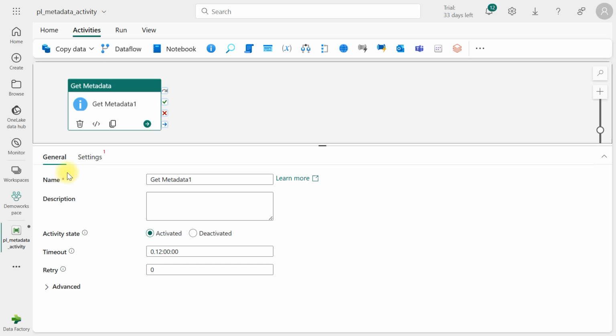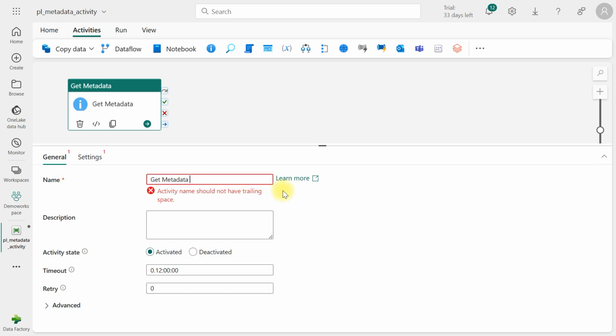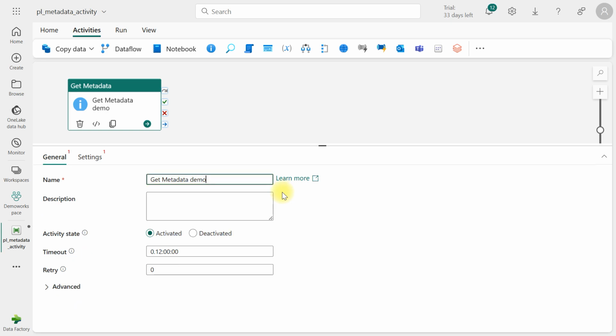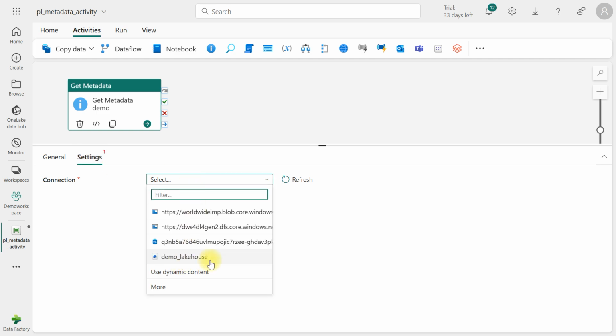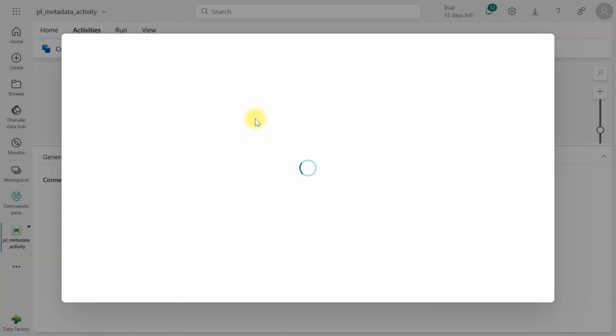Now let's select the Get Metadata activity, and you can see it in the canvas. Let's increase this, and in the General tab, name this activity Get Metadata Demo. The activity state here is activated. If you have more activities and want to deactivate, you can click here to deactivate. For now I am activating this, and go to Settings and select the demo lakehouse. You can also select the More option to select more data sources.